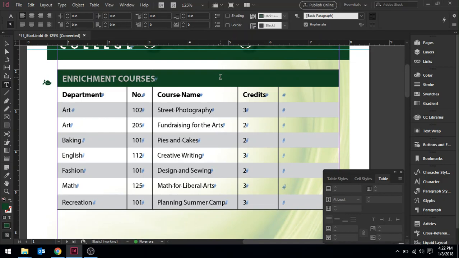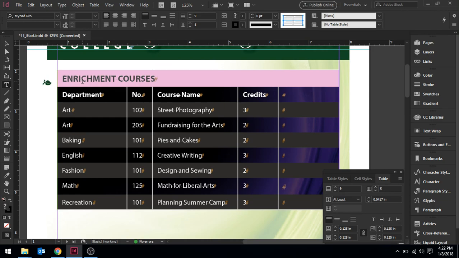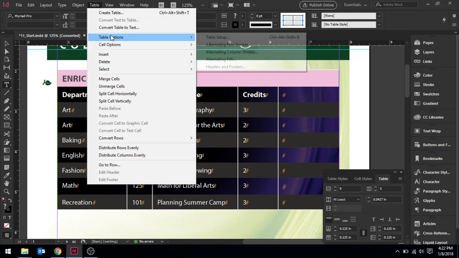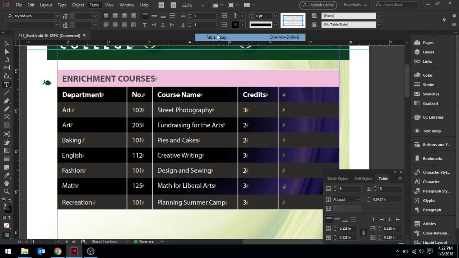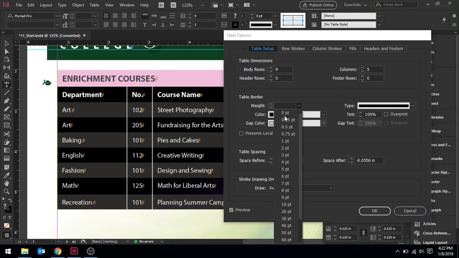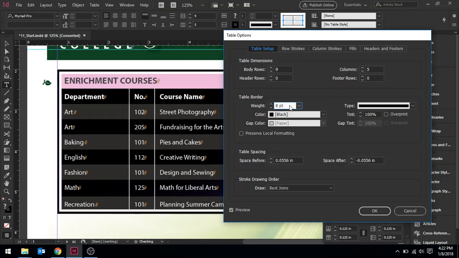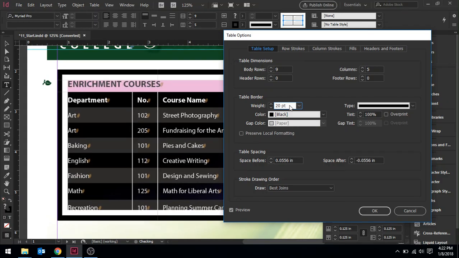Next, we're going to add some table borders. So you can click in the table and you can select all your table again. Control-Alt-A. And then go back to Table, Table Options, and Table Setup. Right here it says Table Border, and we're going to add a border to it. If you look carefully, here's a half a point border. You can change that to make it larger. You'll see that my table on the outside border gets really large.